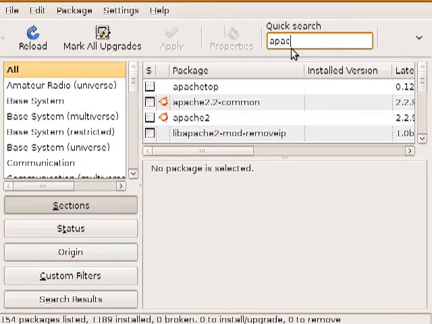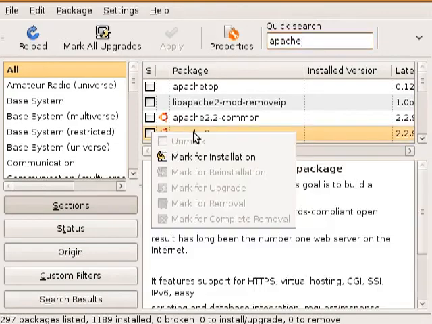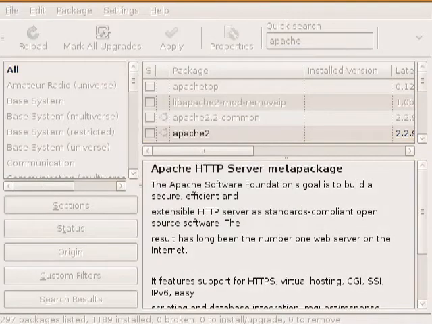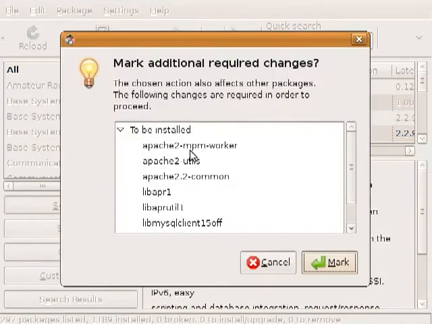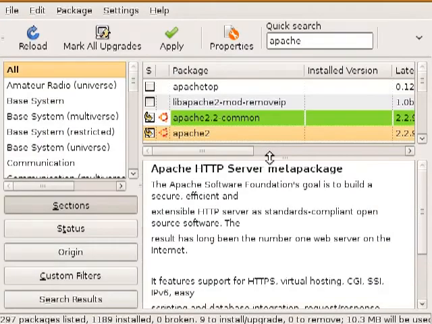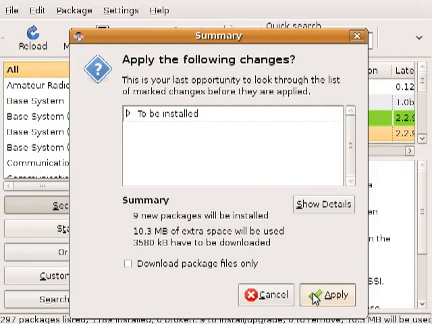So first we search for Apache, and we'll find it right here. Apache 2 is what we want. We'll mark it for installation. And now to ask you about the extra libraries, we'll just click mark, and we're going to click apply, then apply.